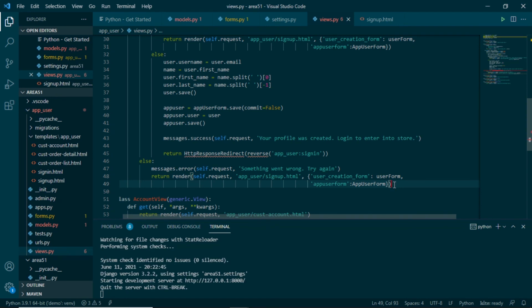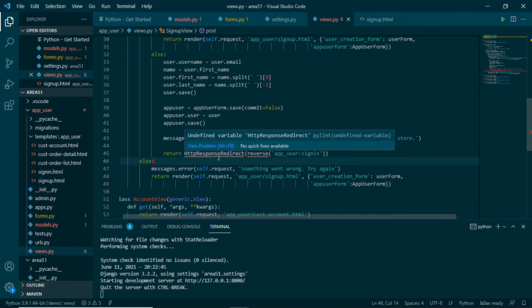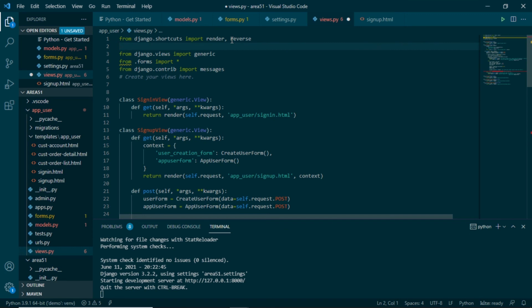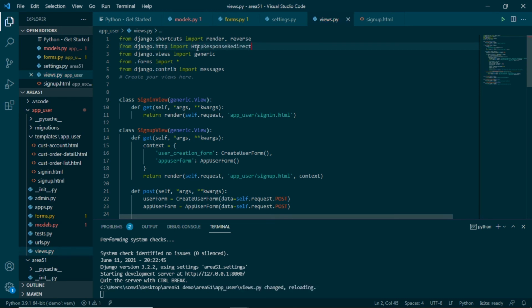But before going to the browser, I think we forgot to import these because we are getting the red lines. So let's import these. Let's go on top. For reverse, we can use Django shortcuts. And for HTTP response redirect, we can use from django.http import HttpResponseRedirect. Let's save and let's go to our browser to check if we can sign up as a new user.